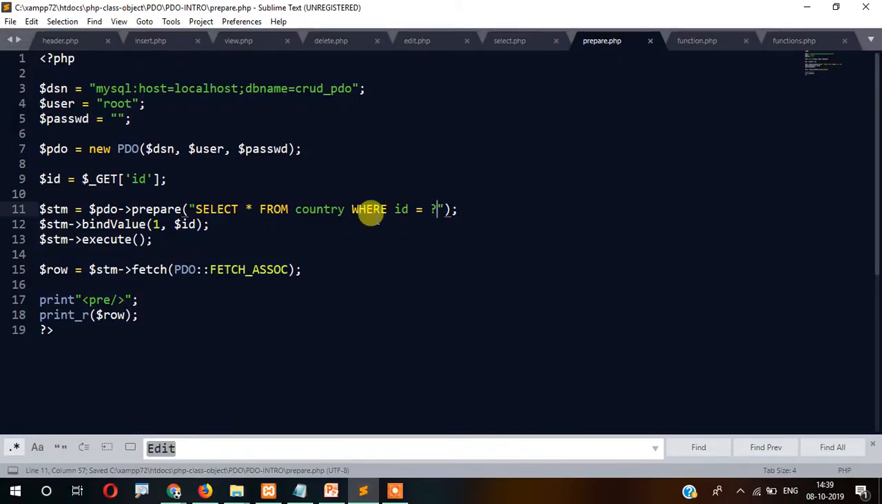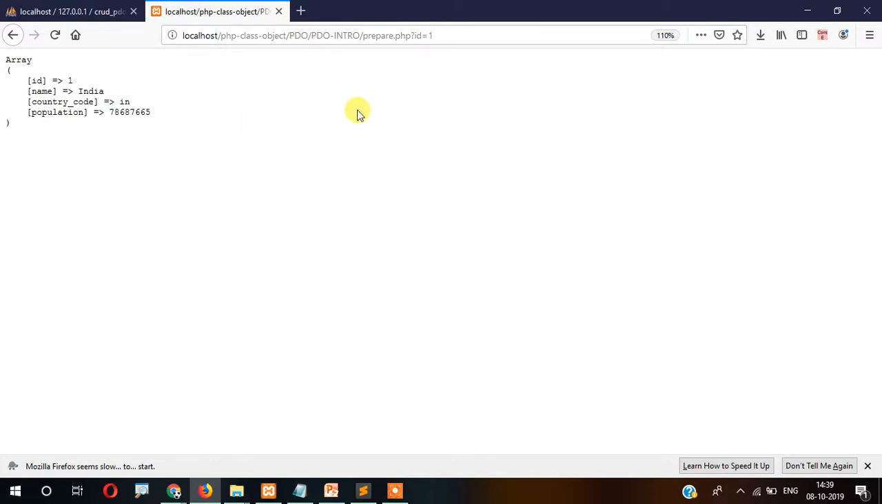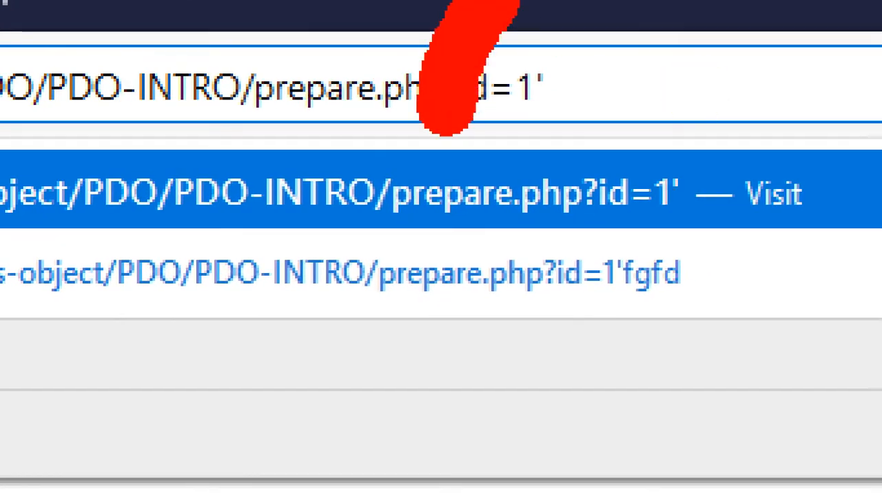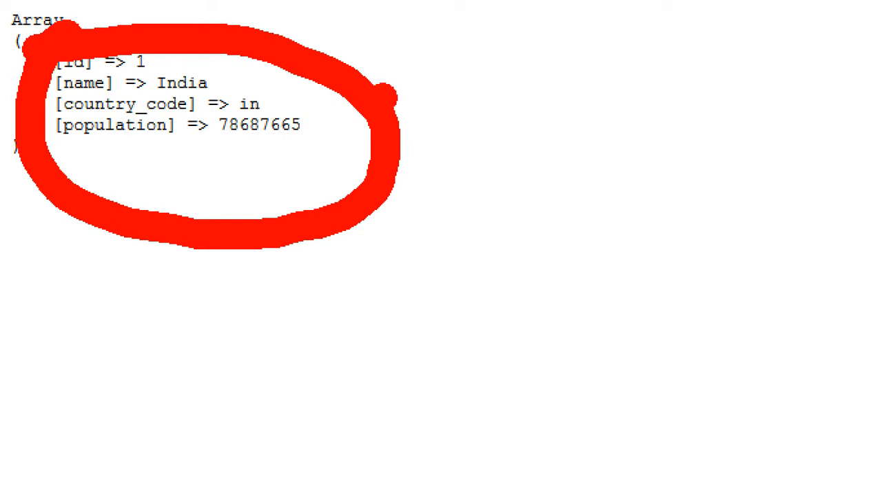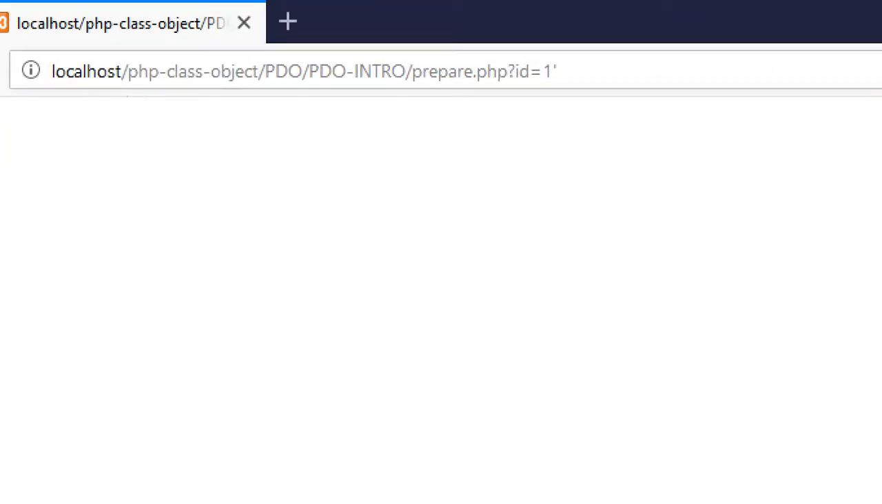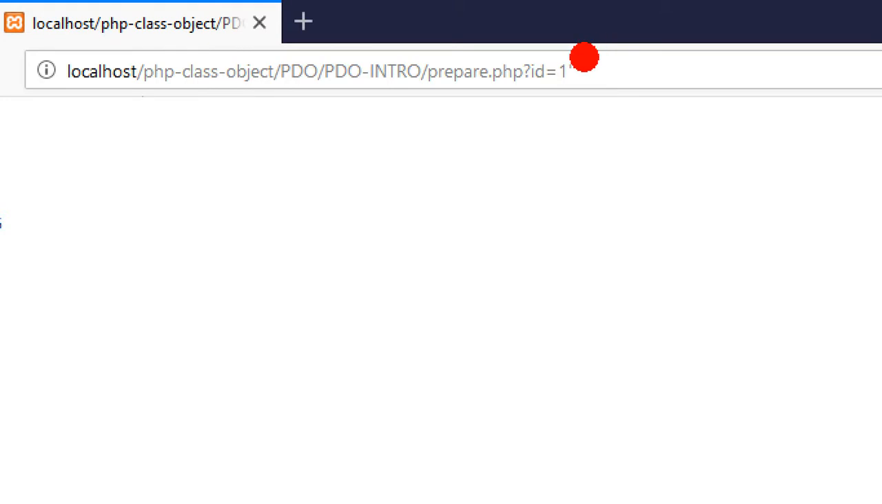So what is an escaping character? Let me show you. Just come here, and it's fine so far. Now I'm typing a single quote here, and after the one, another single quote. Now if I press enter, there is still no difference in the result. That means bind param removes these unnecessary characters.